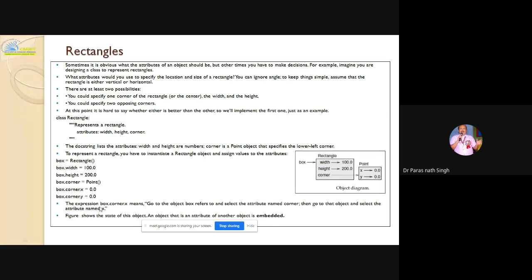So the expression box.corner.x means go to the object box refers to and select the attribute named corner. Then go to that object and select the attribute named x. So here you can say it also gives the concept of containership, when one object holds another object. Because Point is a separate object and here the box is another object, a Rectangle.